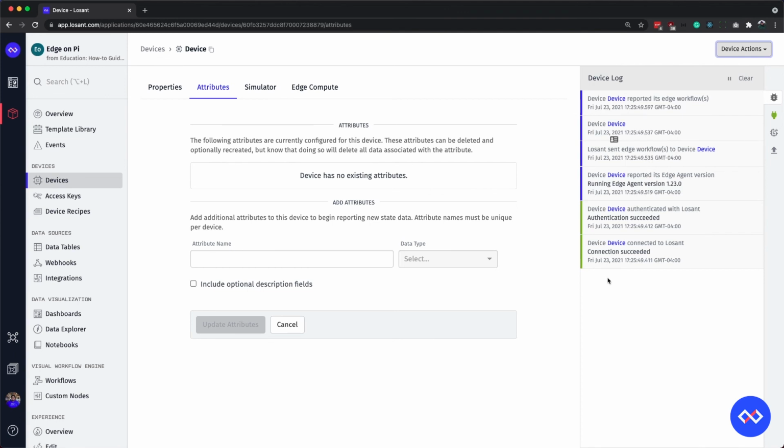Now what you're ready to do is build edge workflows, deploy them to your edge device, and get working with Losant right on the edge.